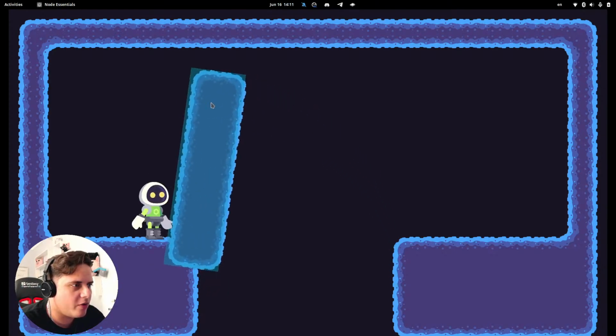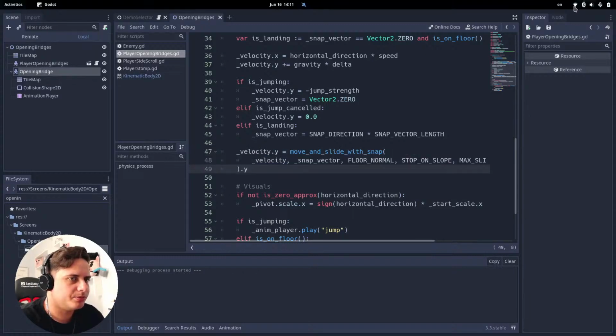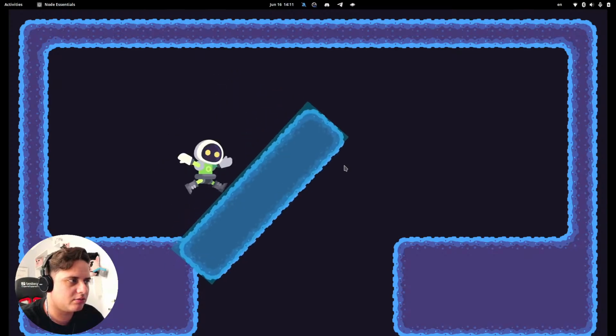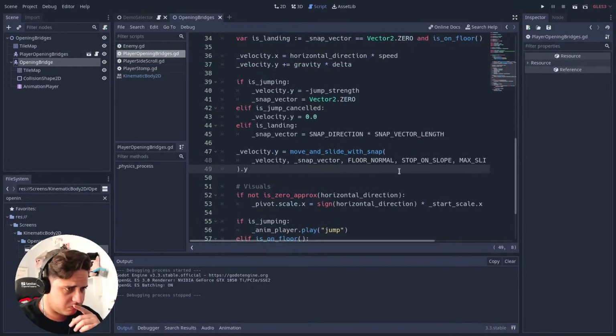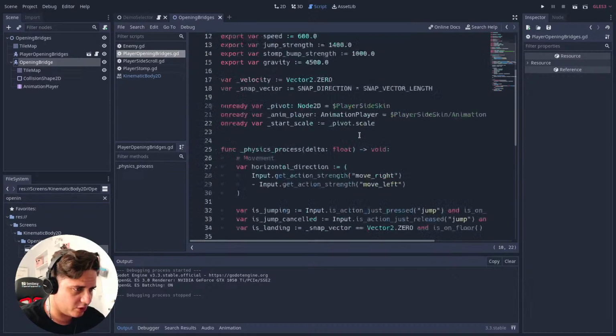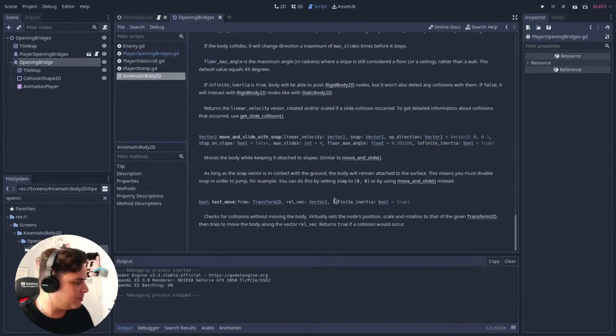No, I gotta find a way to avoid that sliding. See the character like, whoa. So I don't know if this is supposed to be floor max angle, max slope angle, or the slope angle, because depending on how this is processed, like, floor max angle.